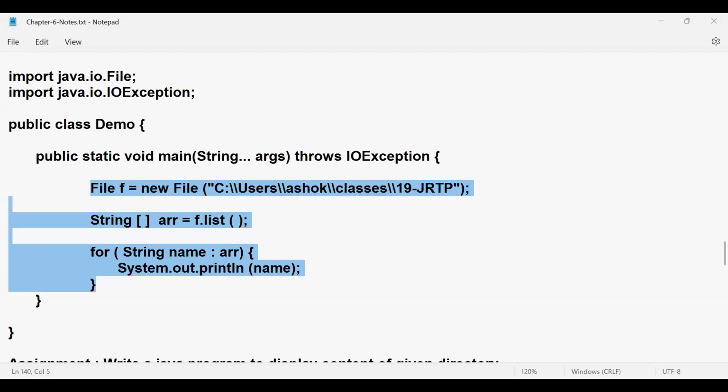javac Demo.java. It says file f is equal to new File, already defined. Okay, this variable is already available in the method. I can't use the same variable f1 again and again, so I'm renaming the variable. javac Demo.java, then java Demo. What happened?